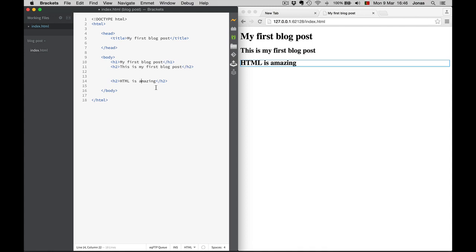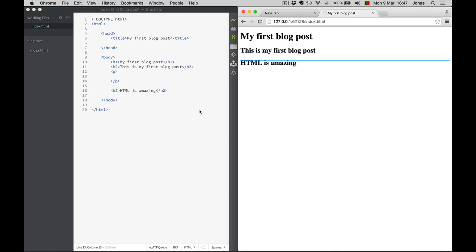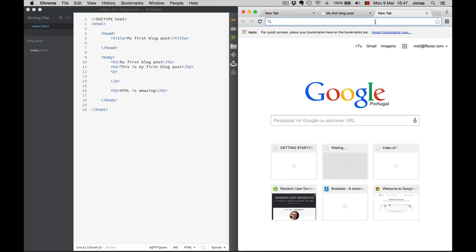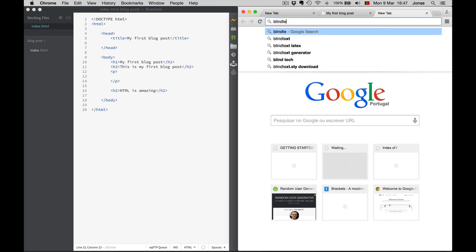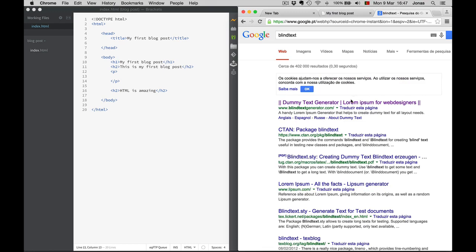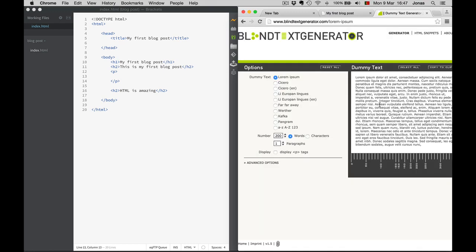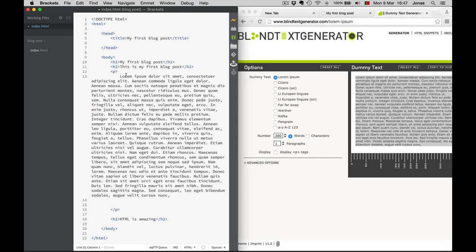Okay, now it's time for some paragraphs. Paragraphs are elements for larger text. And we use them just like this. Now we need some text for these paragraphs. So let's just go to Google Chrome and look for some blind text. So blind text is commonly used if we don't have any real text for a web page. And I'm just going to copy all of this and paste it right here.